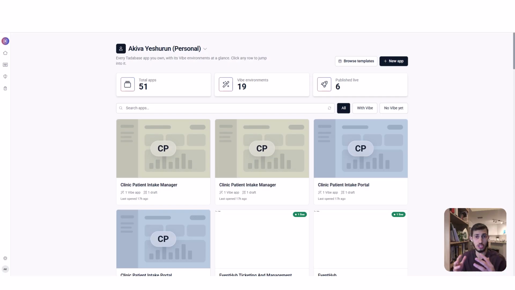So let me first dig into the new app flow and what that looks like, and through that route, I'm also going to show you the structure of database apps in general. We're going to end it off with an understanding of how you connect an existing database app to the AI Studio.